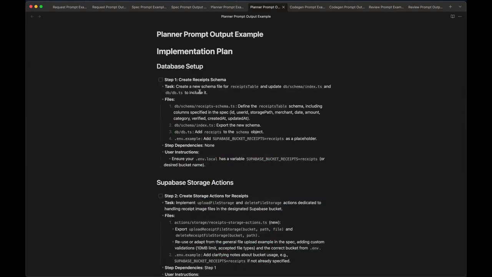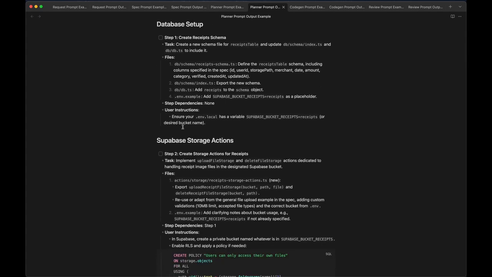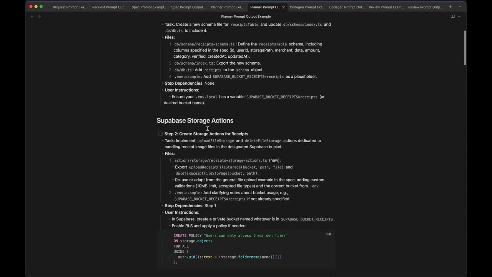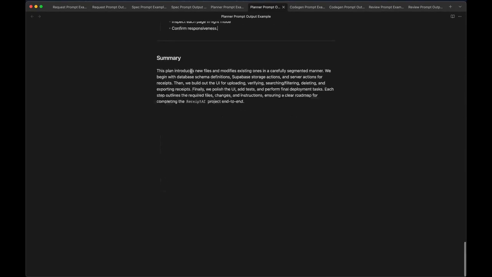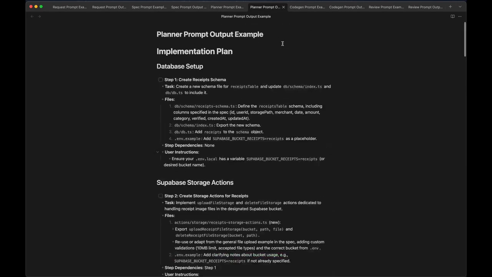You can see each one of these plans is very detailed, right? We have the files that the AI is going to need to work on. We have kind of the general task, step dependencies, and we even have those user instructions. So what we're going to proceed to do now is we're going to take this plan, we're going to take our technical specification, we're going to take our request output, we're going to feed that into the CodeGen prompt, and we're going to iterate through each one of these steps. Well, let's go ahead and start building this thing.